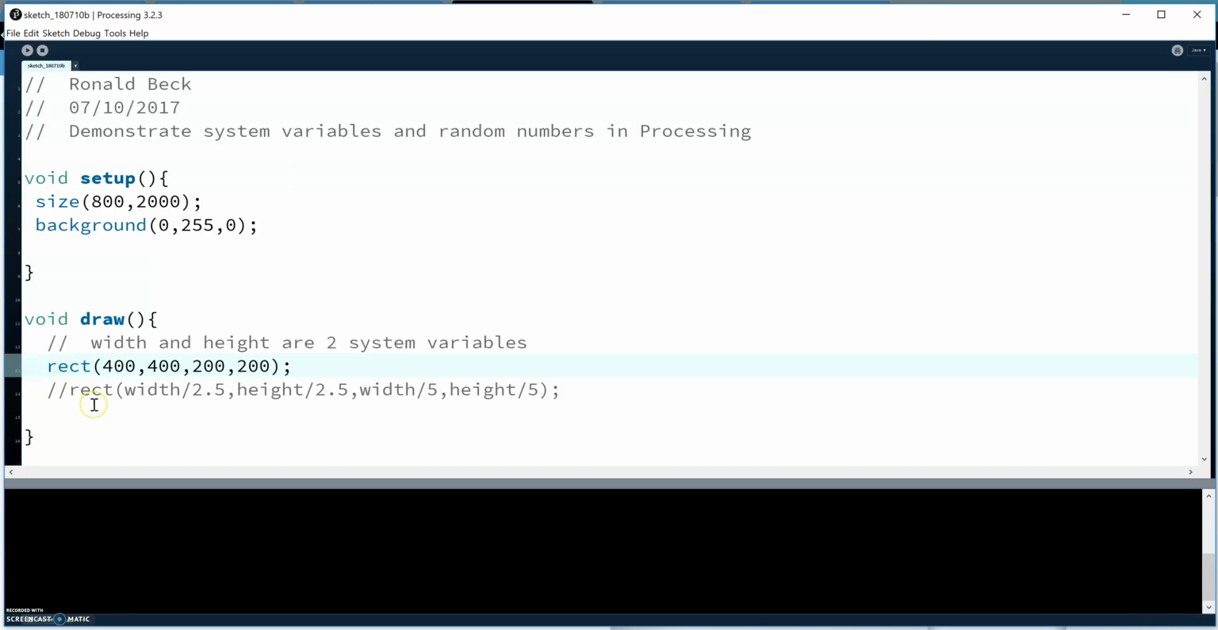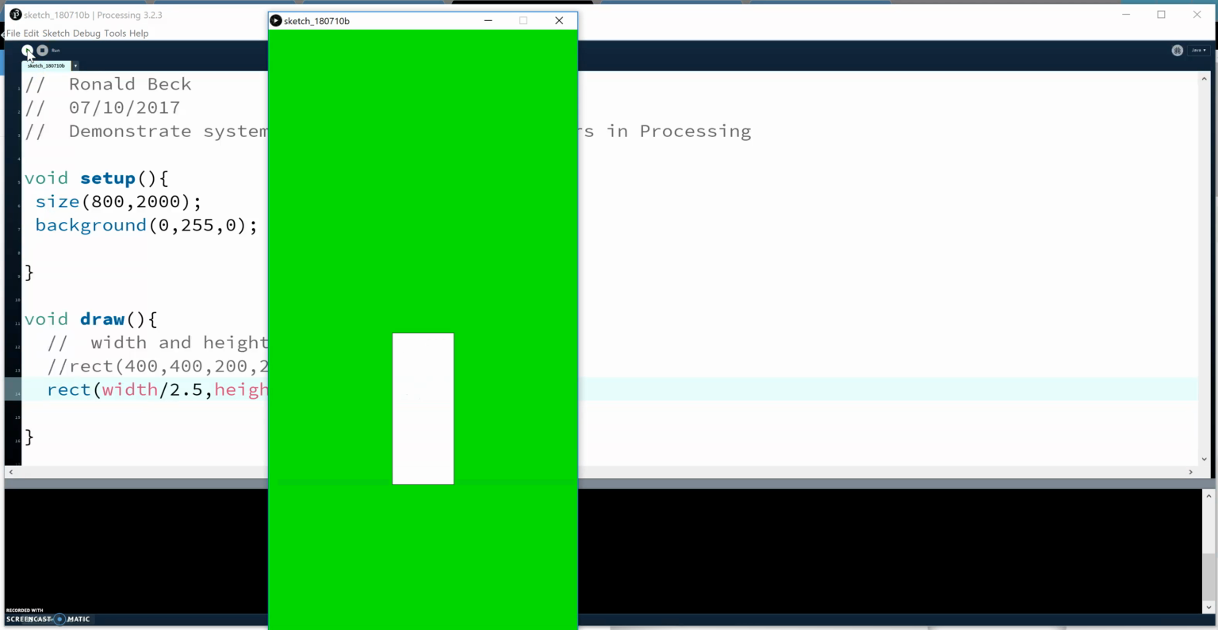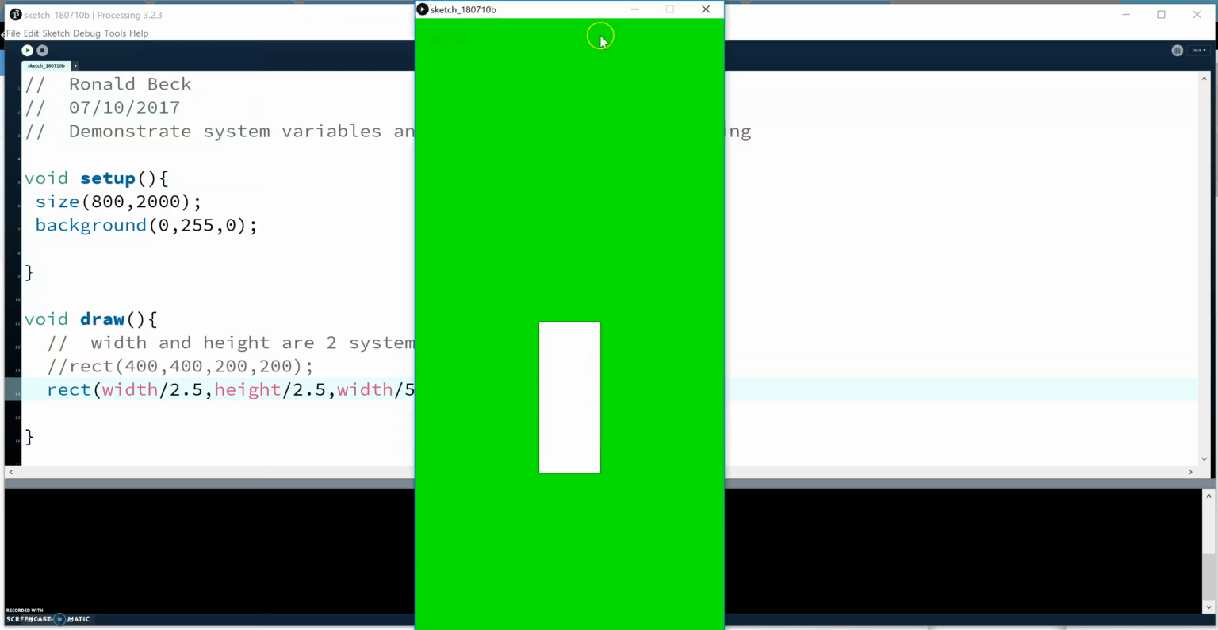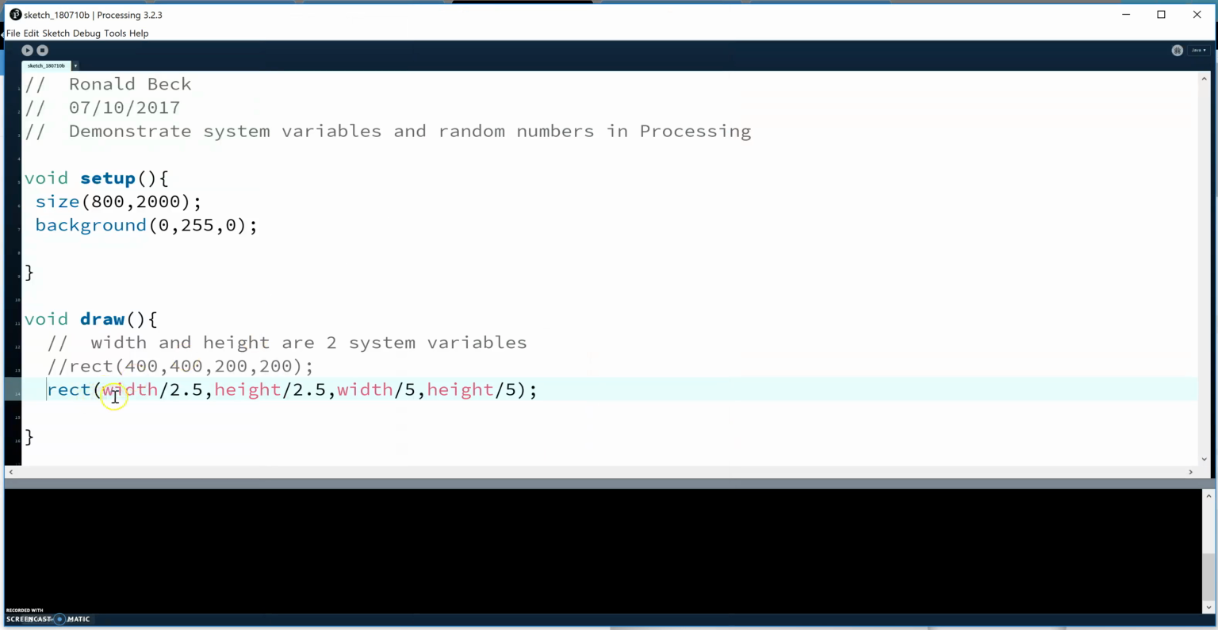So instead of using the actual numbers, we want to get used to using these system variables, width and height, so it can look nice and neat every single time. No matter what the size of the screen is, it's going to look nice and neat. So you've got to put width and height for X and Y. It's the same thing for any ellipse or triangle as well.